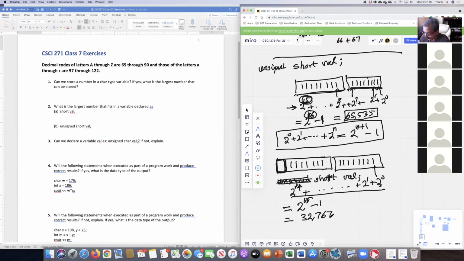A problem in the test can ask you, a variable is declared as short val. Now, what is the largest number that can fit in here? Then your answer is 32,767. If it's a test question, you're not showing any work, you're just showing the answer. You are allowed to have a sheet of paper to do the work, and then you enter the answer. So all these different largest numbers, you have to be able to calculate.